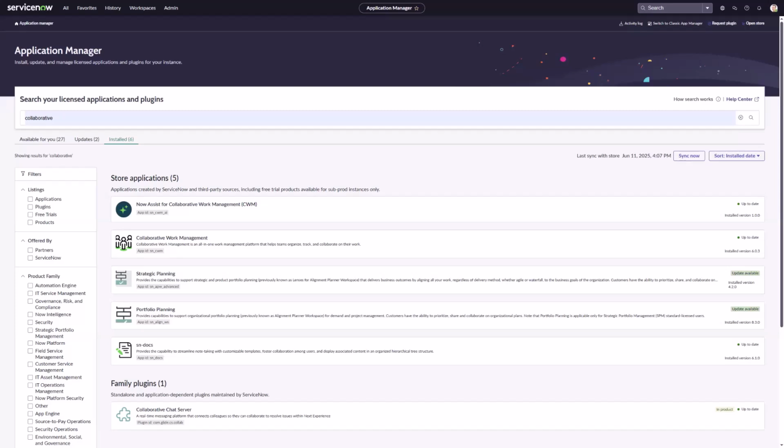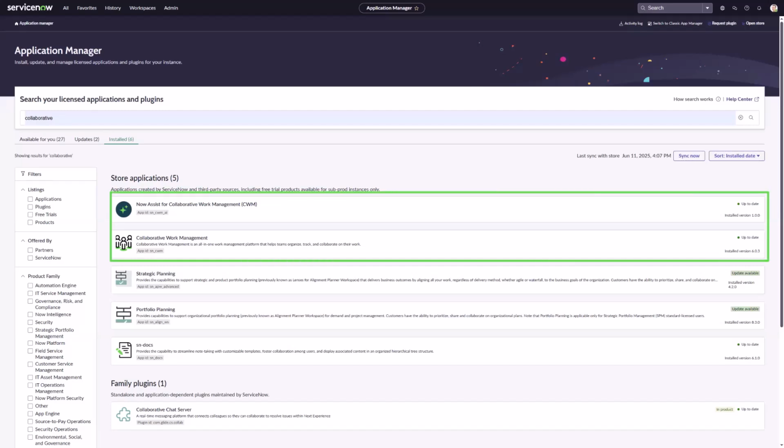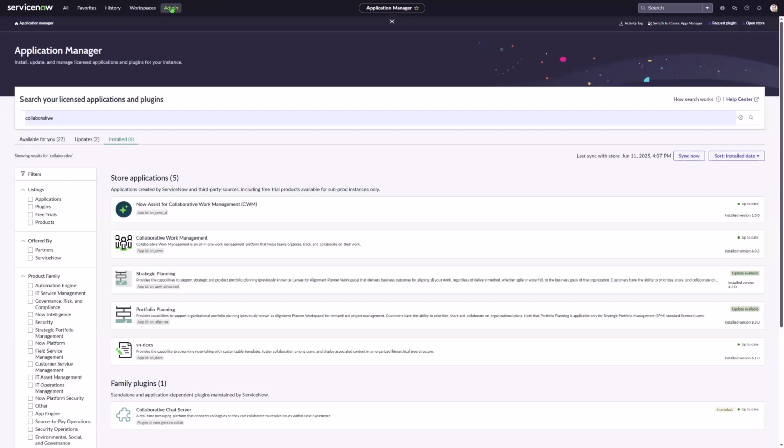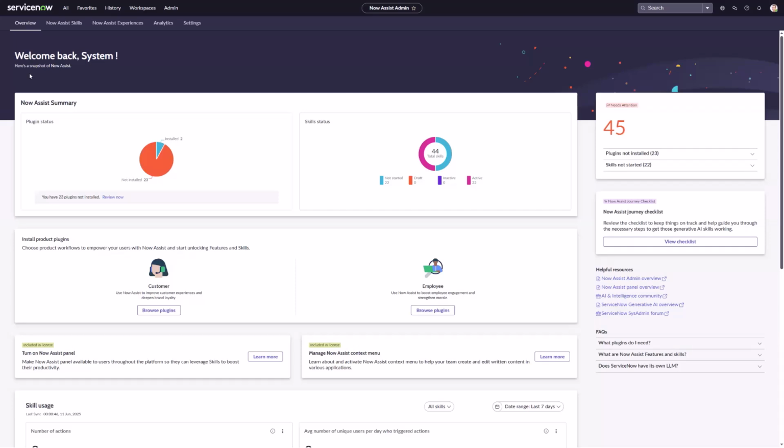The first step is to make sure that you have the plugins for Now Assist for CWM as well as collaborative work management both installed and up to date. Next, we're going to open up the Now Assist admin panel.